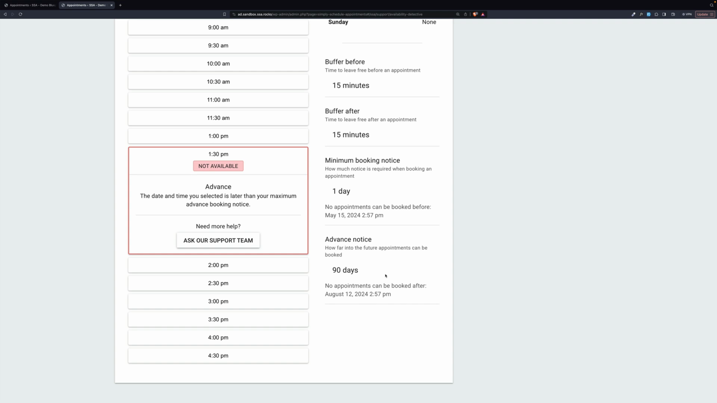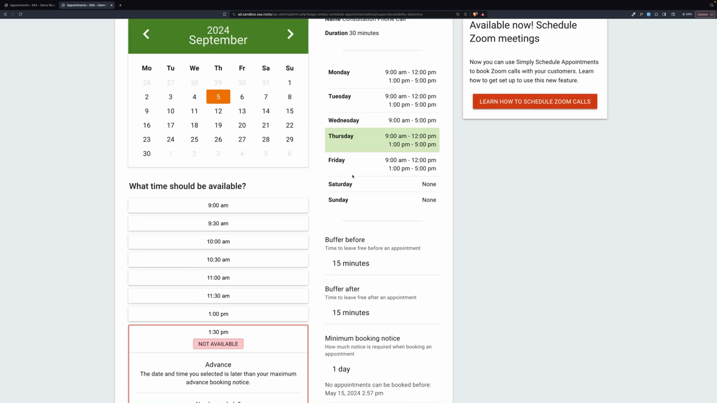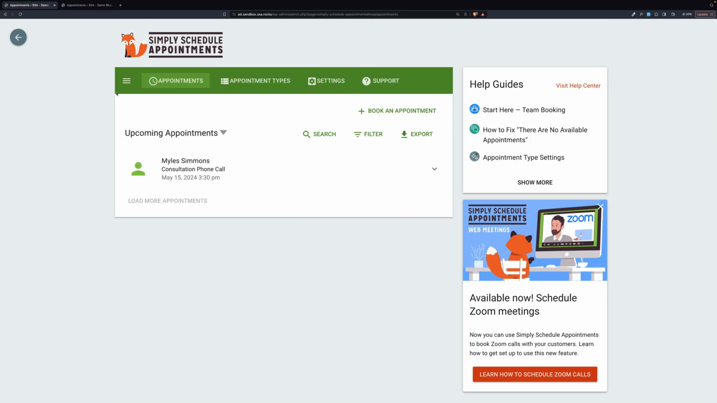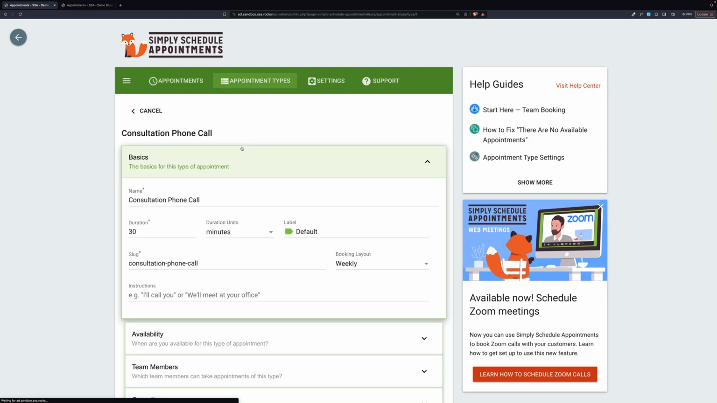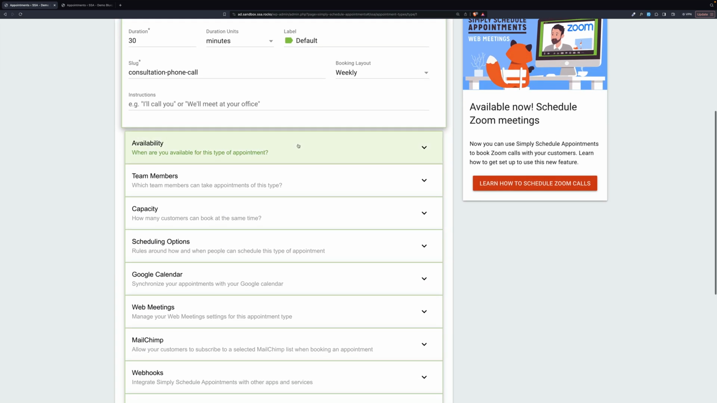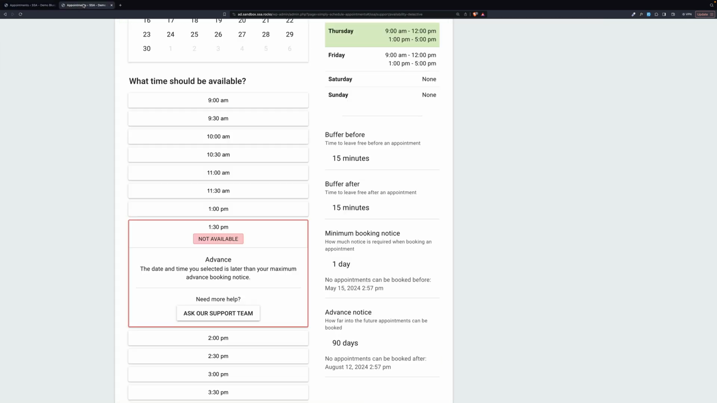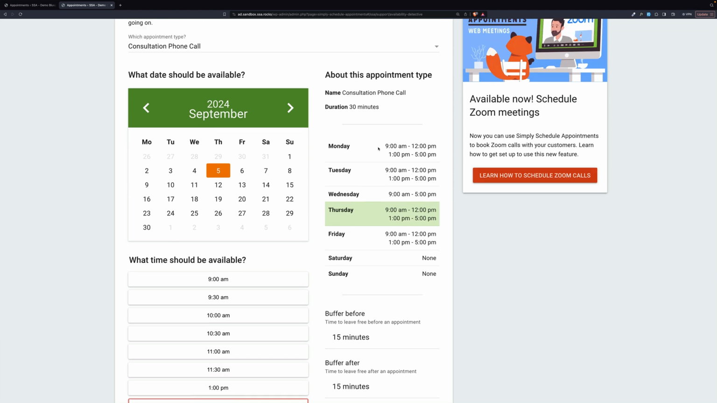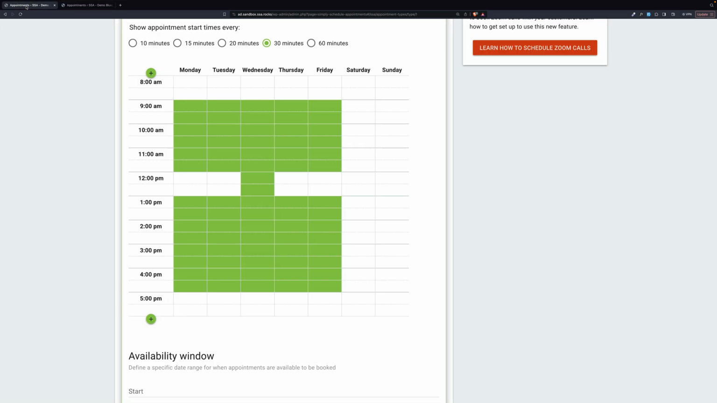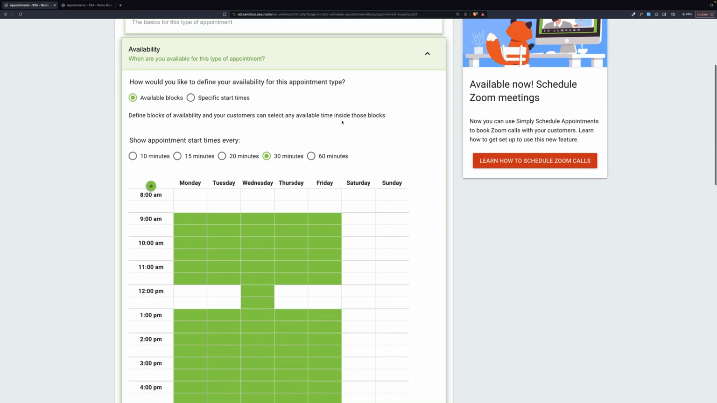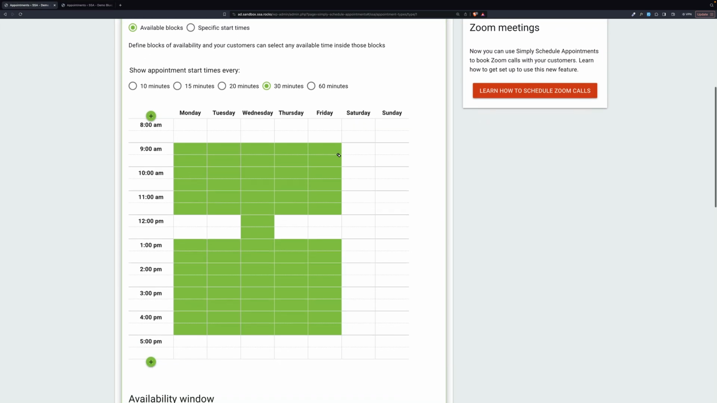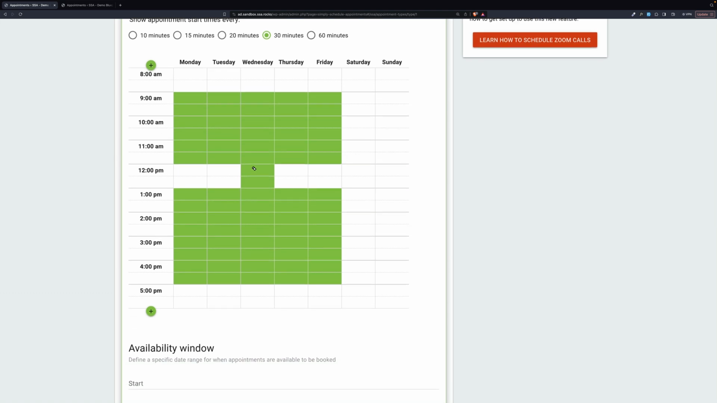Now, I want to show you a different way to come at this kind of information. We're going to come over here and go to Appointment Types and click Consultation Phone Call. And we'll go down to Availability. Now, flipping back here real quick, you'll note that on Monday, Tuesday, Thursday, Friday, it goes 9 to noon and then 1 to 5. But on Wednesdays, it's 9 to 5. Why is that? That's because in our availability settings right here for this meeting type, we said that on Wednesdays, we don't take lunch. And it's as simple as that.